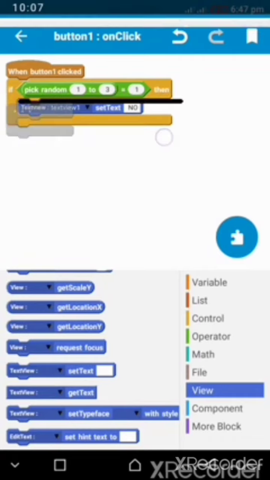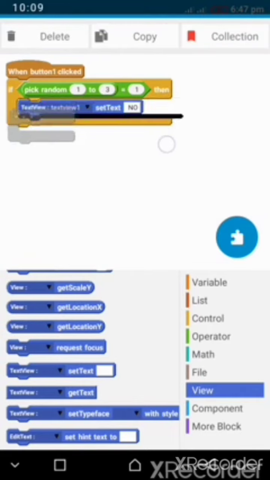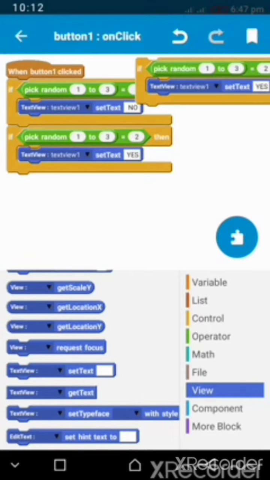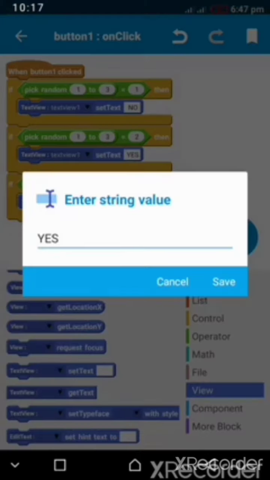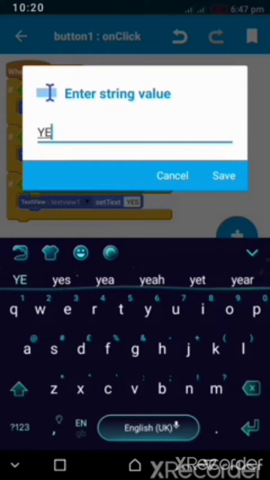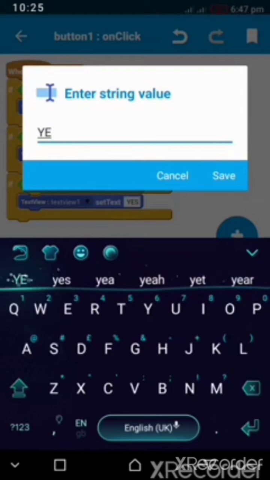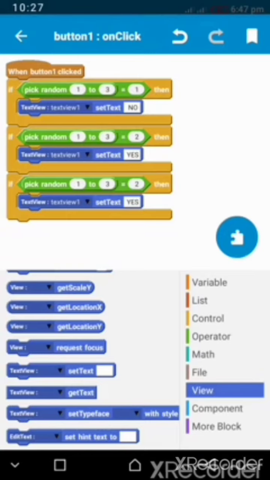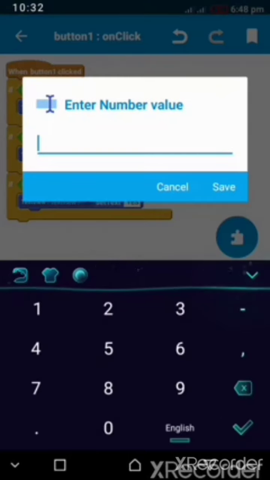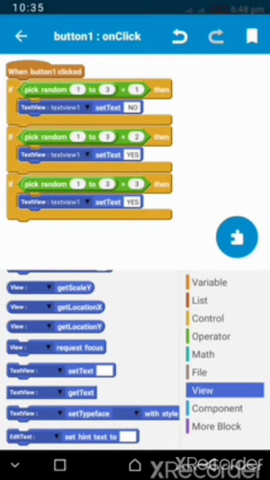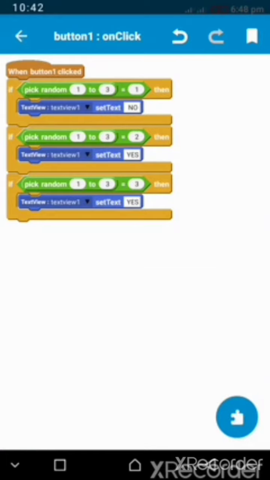So now, for us not to start doing it again, we have to copy this block by dragging it there. Then bring it here. That is all. Therefore, here now, let's also set it. Yes. Let's leave it at yes. Then we have to change this one now to 3. As you can see, we are done with this building. You can go back now.